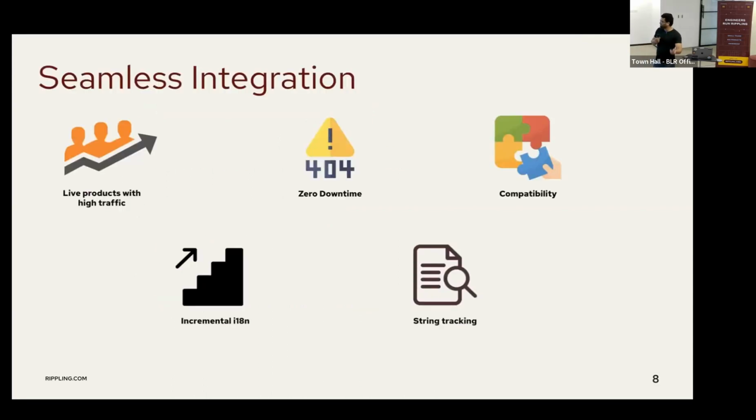Okay, why was seamless integration a challenge for us? We were not bootstrapping a new project or building a solution for a small-scale application. We had a live product with huge traffic and millions of active users. We cannot afford any disruption to the user experience. And our solution should also work for different platforms like web, mobile, browser extension and so on.